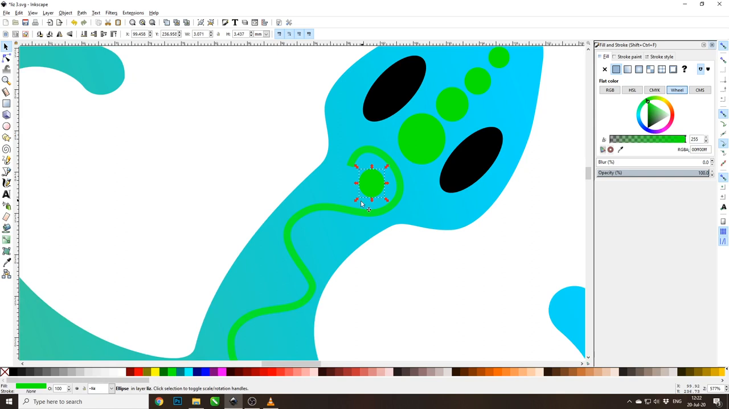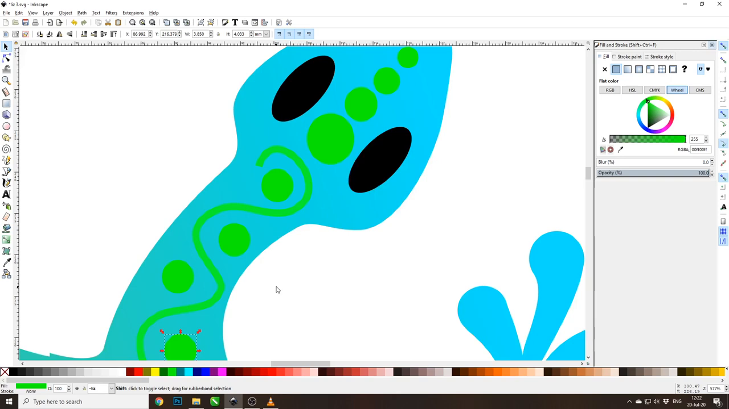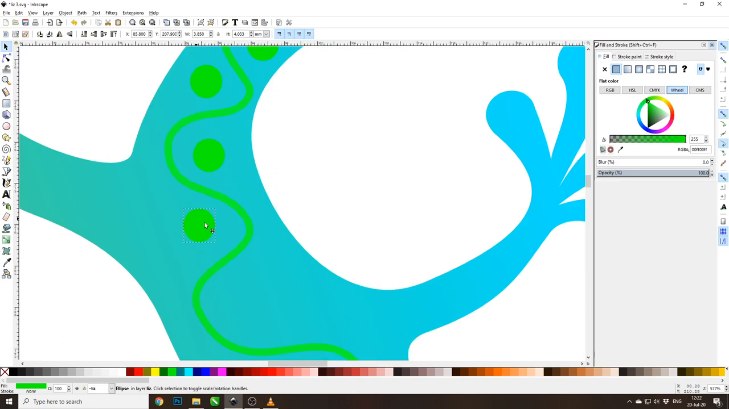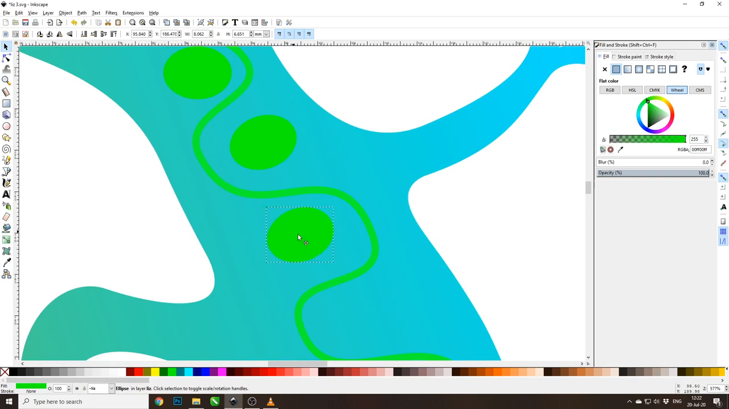Control D makes a copy. Control D makes a copy. I'm going to make it bigger. Control D, make it bigger. I'm going to rotate this a little bit. Control D, make this even bigger.